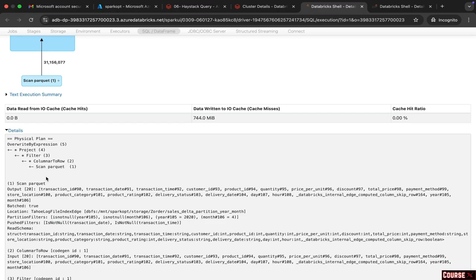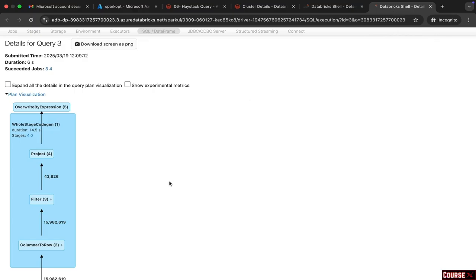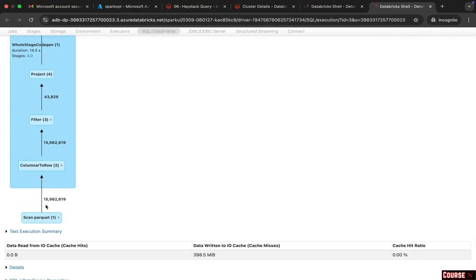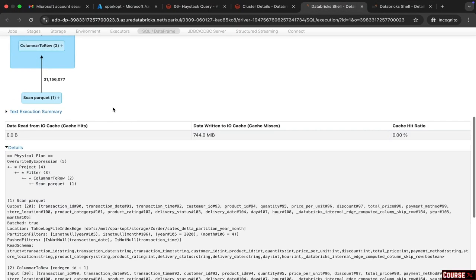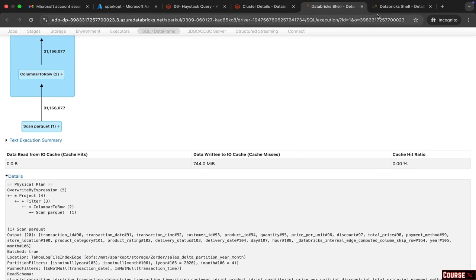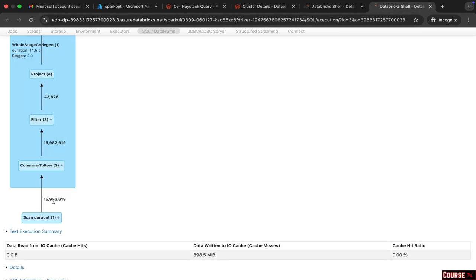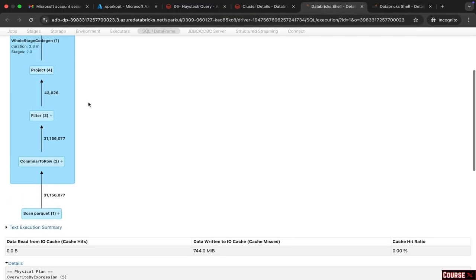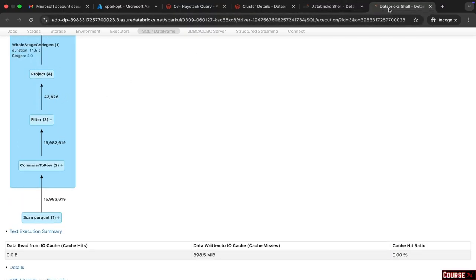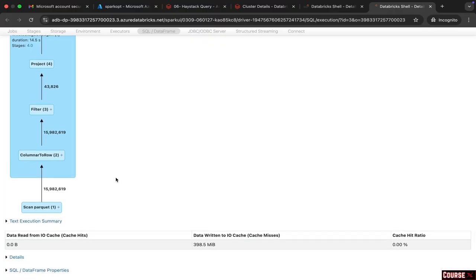Okay, now let's go ahead and check the second one, that is Z ordered sales. In this case we are reading only 15 million records. In the previous case we were reading 31 million records, and in this case we are reading 15 million records. So that is half of the data. So it has improved quite a bit. And here also we are using the filter to filter our targeted records, that is 43,000. In the previous case also it was 43,000. Okay, now let's see the second one, that is Z ordered index data.